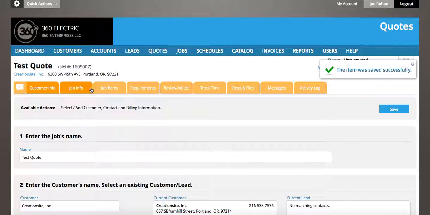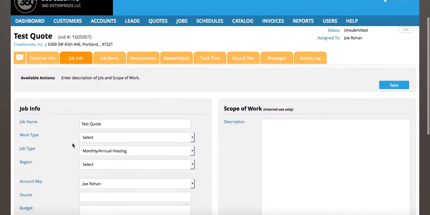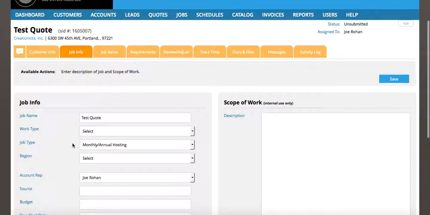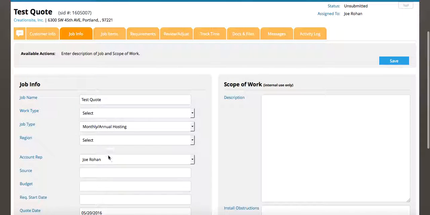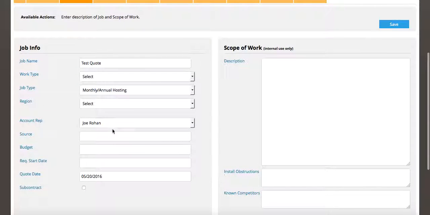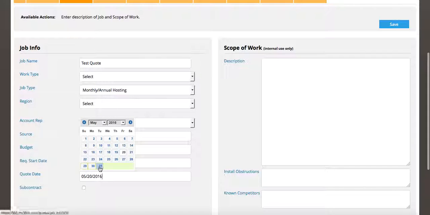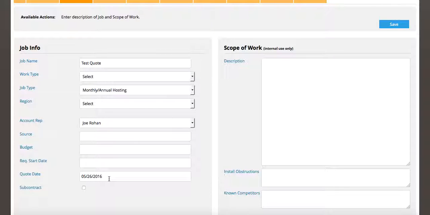And now you'll see all of my other orange tabs are lit up. So we're just going to go from left to right. Go to your job info screen. This is kind of the cover page for the job, or for the quote rather. There's some criteria here on the left that helps you refine the job a little bit more. I'm assigning an account rep here, and I'm giving a date for my quote. What date would I like it to be sent? This way now I'll get a reminder if my quote runs late in the system.